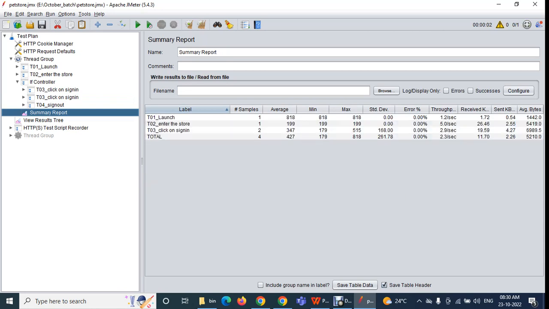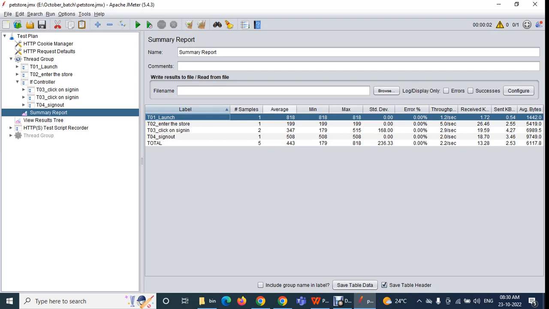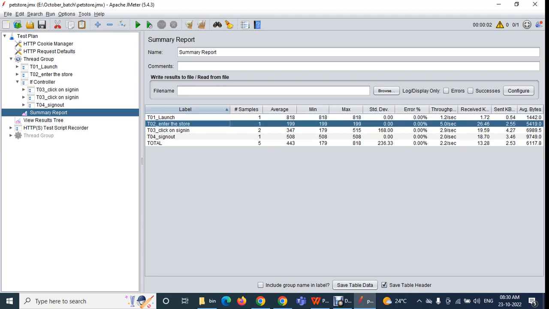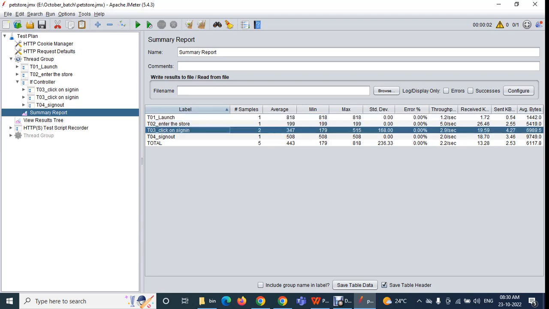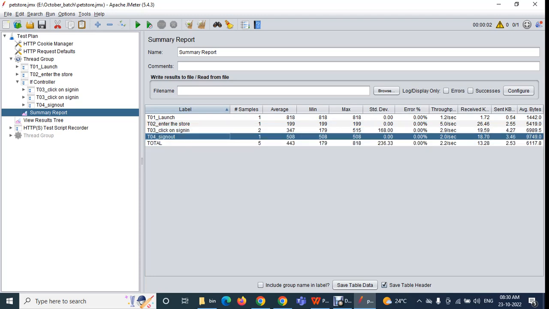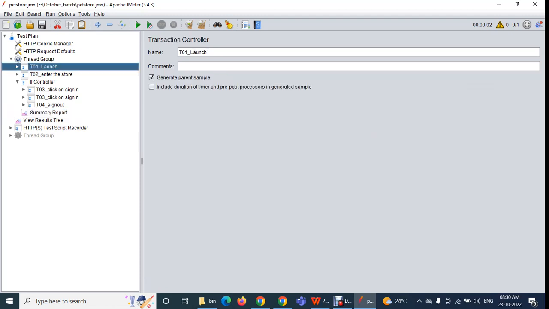Now you can see how much time it took for the launch transaction, and the response time for enter the store. Click on the sign in, 347 milliseconds it is taken. Sign out, you can see 508 milliseconds, like that you can measure the response times. So this is the way how you can measure the response times in real time and all. So you need to check the checkboxes, this you need to remember. And under that you can see include duration of the timer and pre-post process in the generated sample, like that.